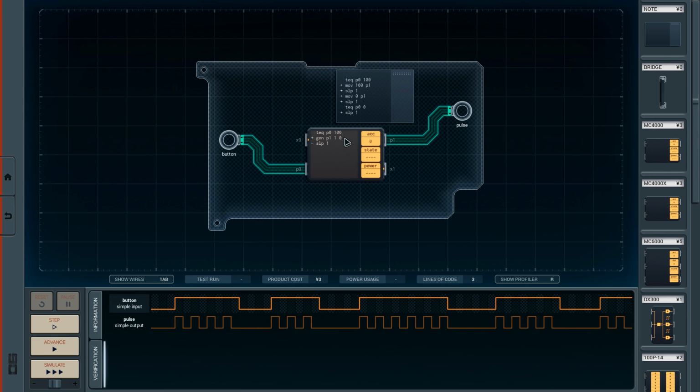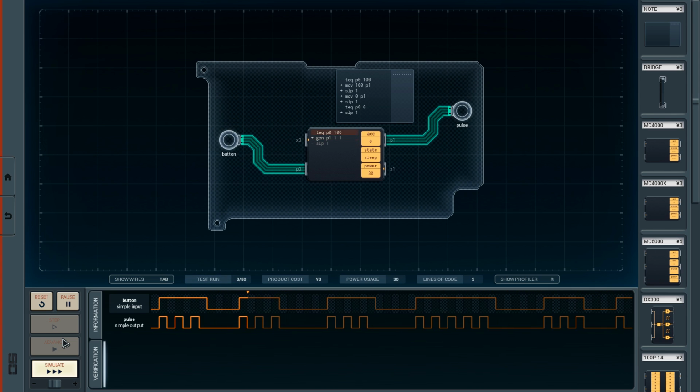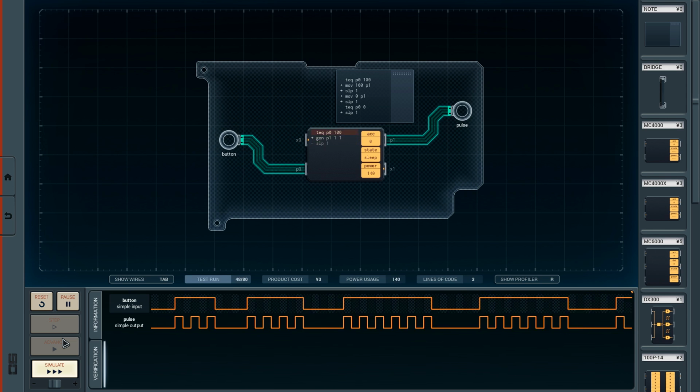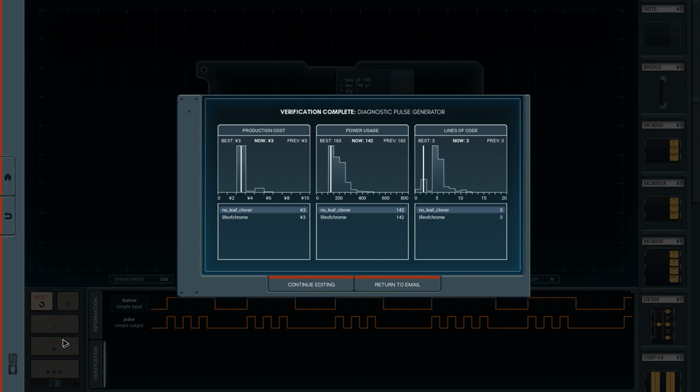Oh, I'm stupid because I'm doing this wrong. That should be better. 1, 1, obviously. I don't know why I always mess it up. 1 on pulse and 1 off pulse, and only sleep for 1 if the button isn't pressed. There we go.